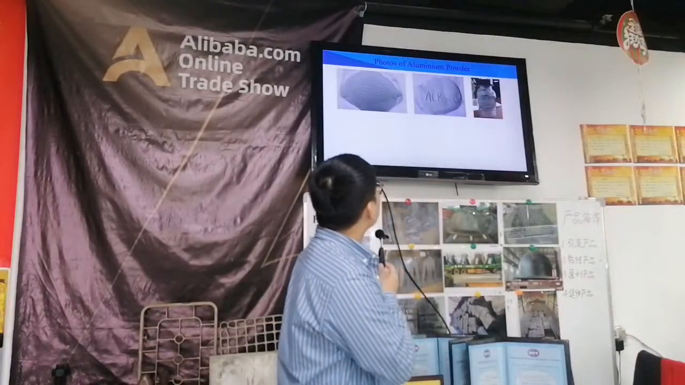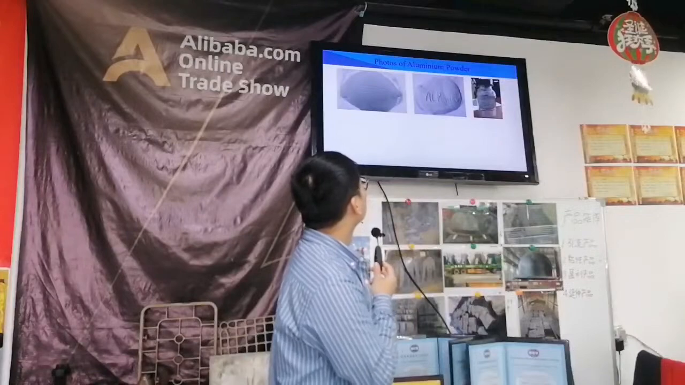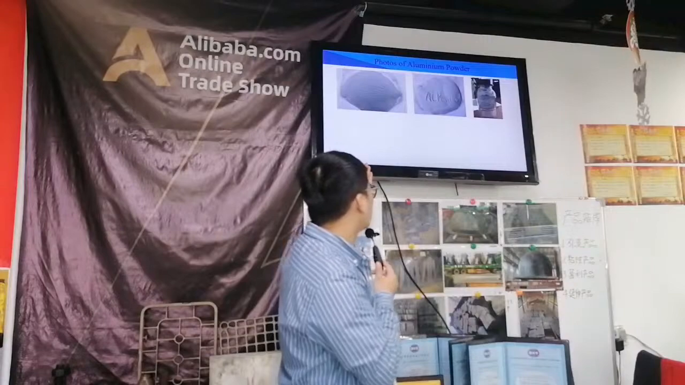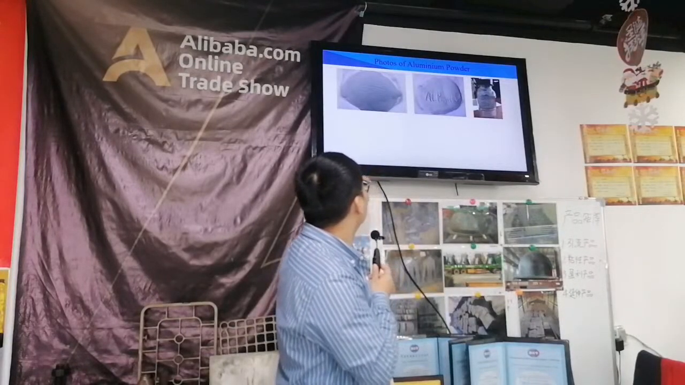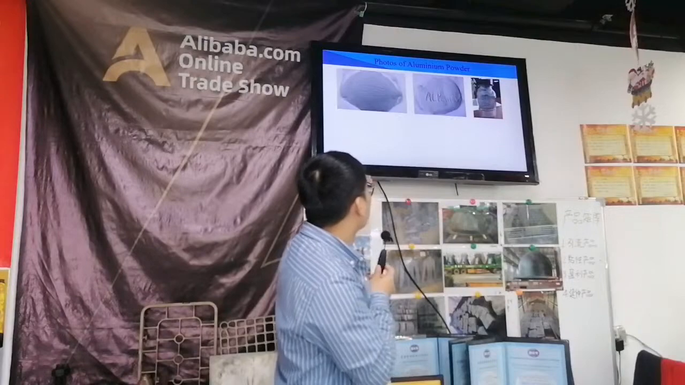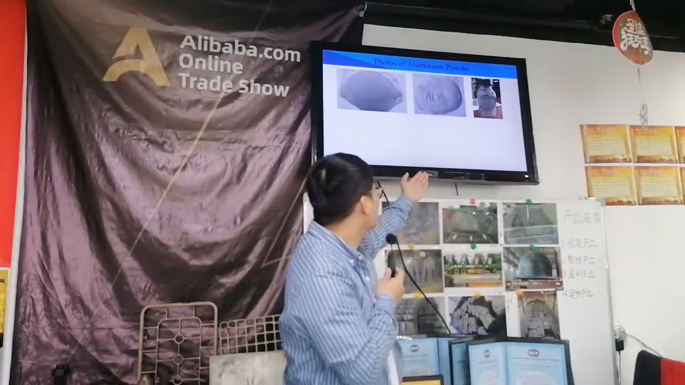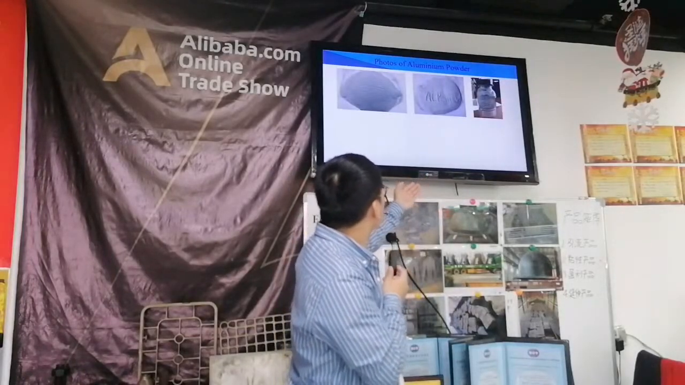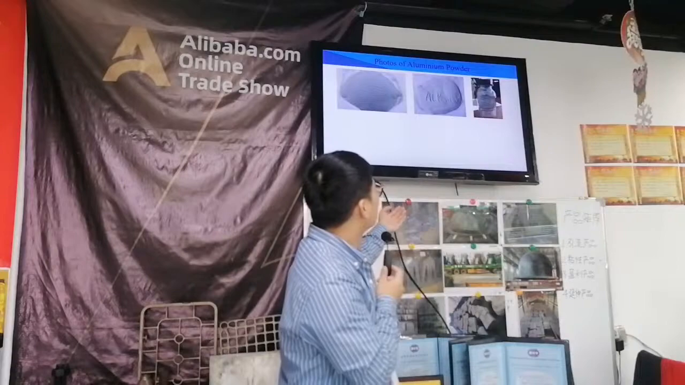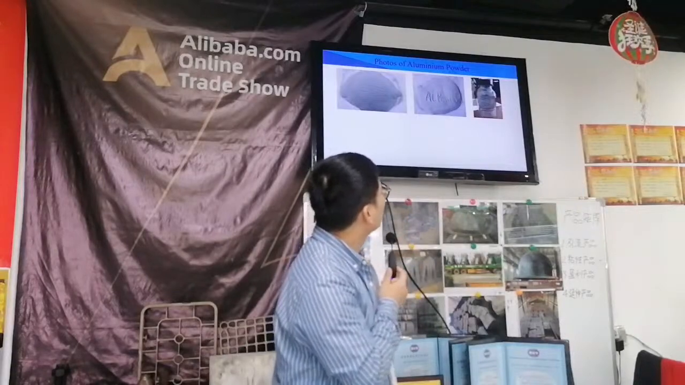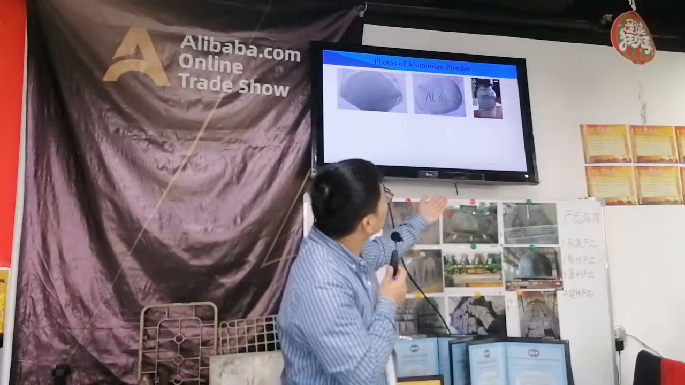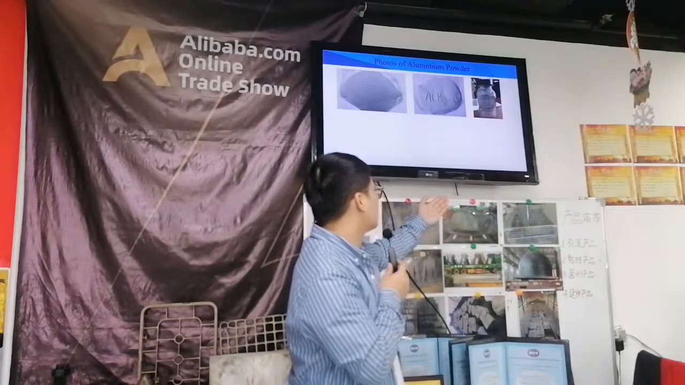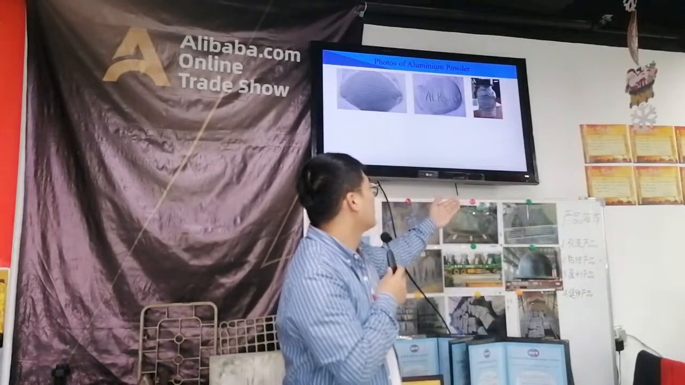Look at these three pictures of the aluminum powders. The first picture is about 325 mesh of the aluminum powders, and the next is about 1,000 mesh. So the first picture looks better than the second one. And the third photo on the screen shows the aluminum powders as samples packaged.